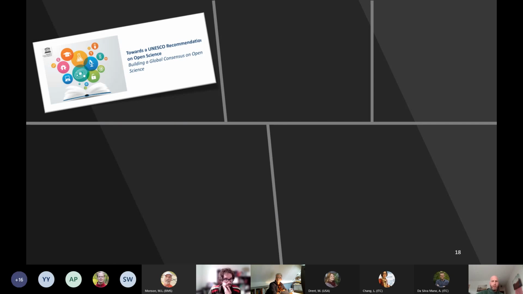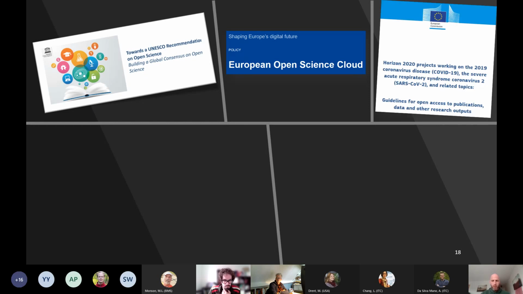There are more and more initiatives that have open science on the agenda. UNESCO, the United Nations Organization for Education, Science and Culture, released a recommendation draft on open science that requires publicly accessible materials. The European Open Science Cloud is the largest endeavor in Europe to create an infrastructure for sharing materials. The largest funding program in Europe, Horizon 2020, also provides guidelines for open access to papers and data.